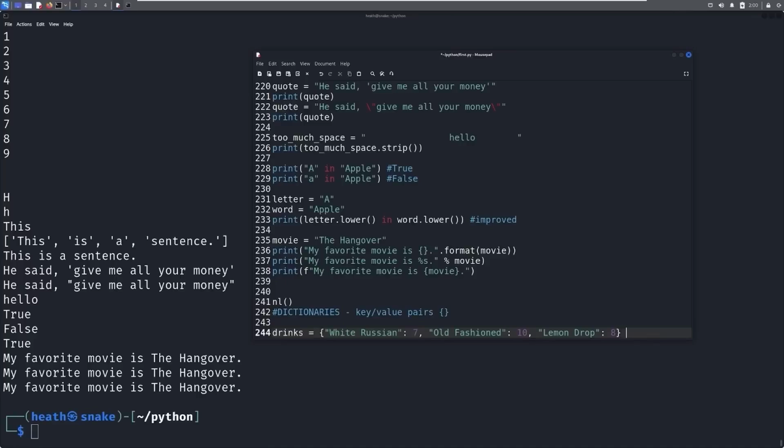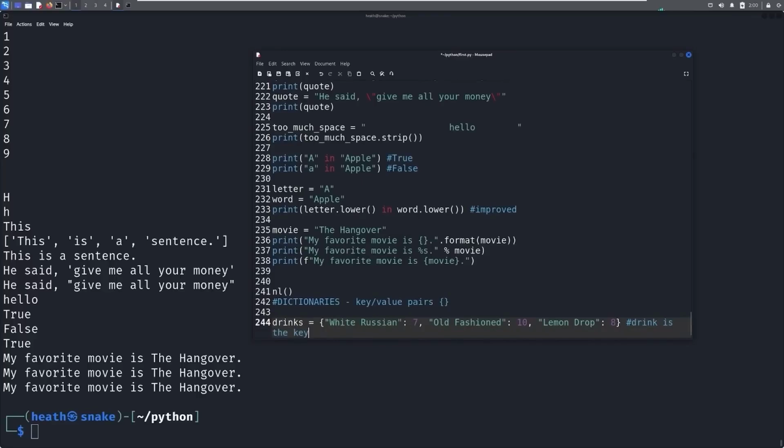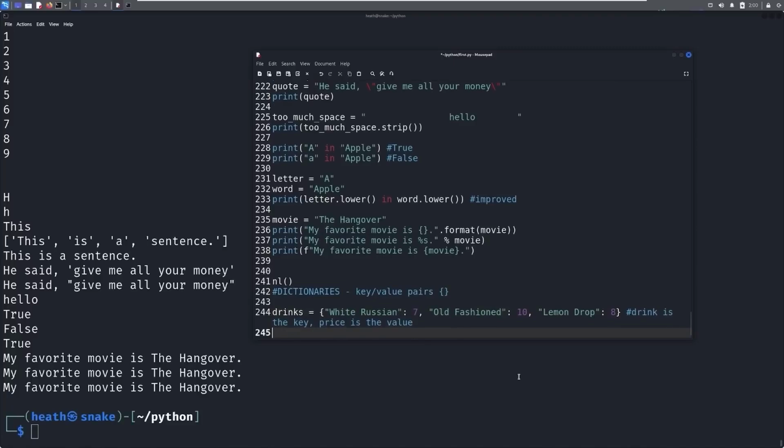Okay, and we can make a note here to ourselves that drink is the key, price is the value. Remember, key value pairs, key value. All right, so we've got our drinks. We can print our drinks.